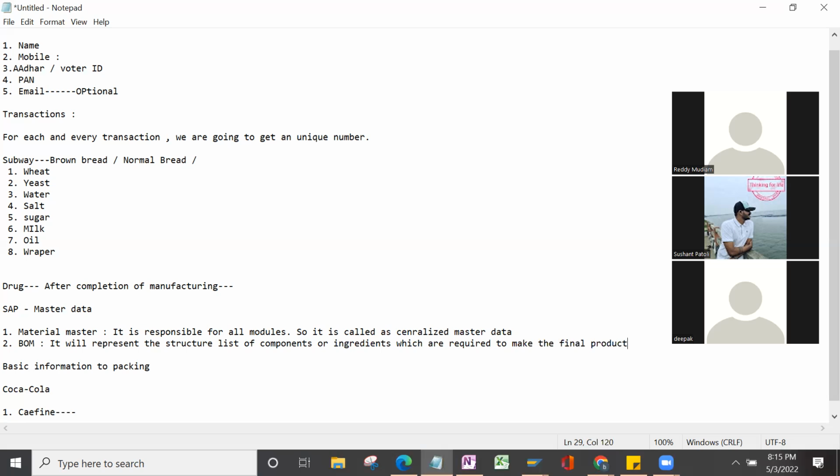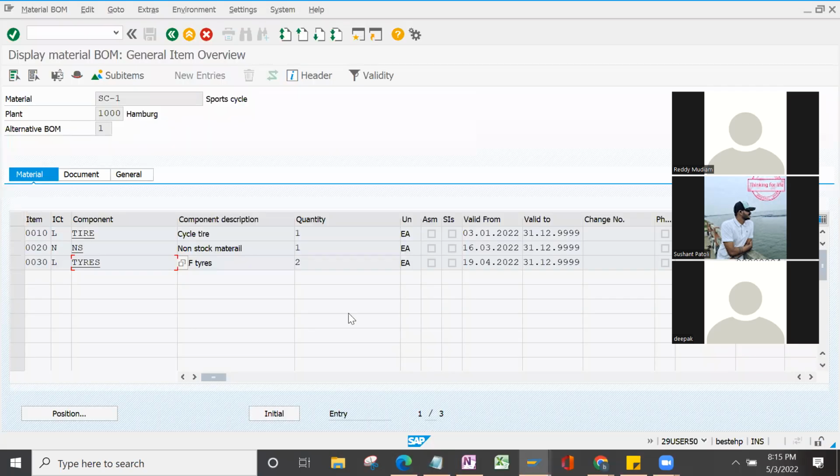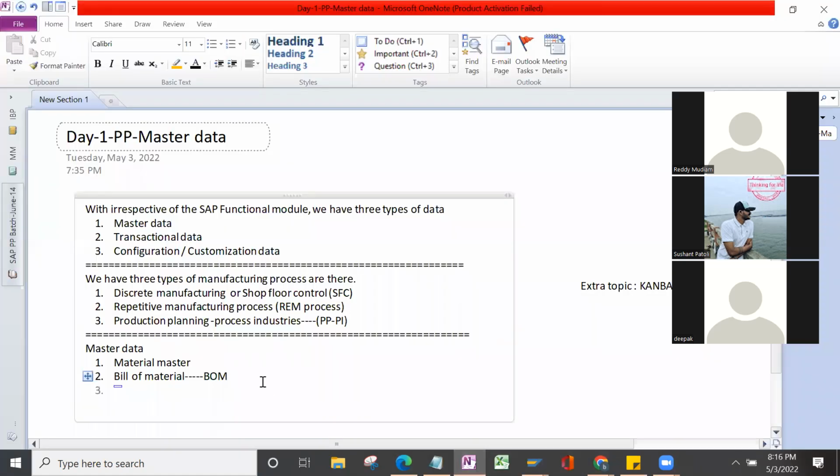Now, your BOM is telling that I require these components and this much quantity is required to make the product. Suppose if you take our brown bread, your ingredients are ready, and the quantity is also defined, how much you want to manufacture. So in order to start your manufacturing, you require one place, correct? That place is called the work center.